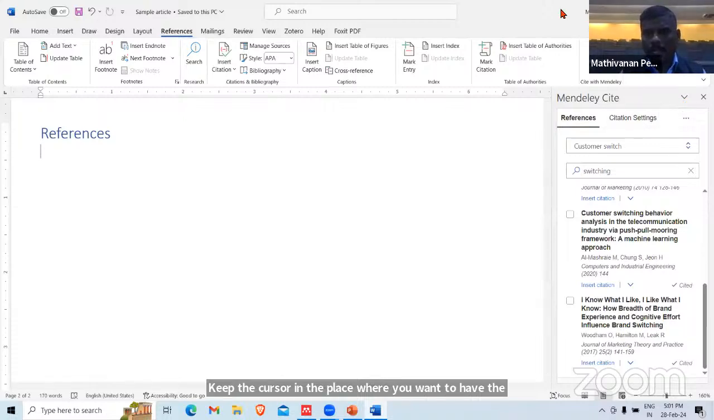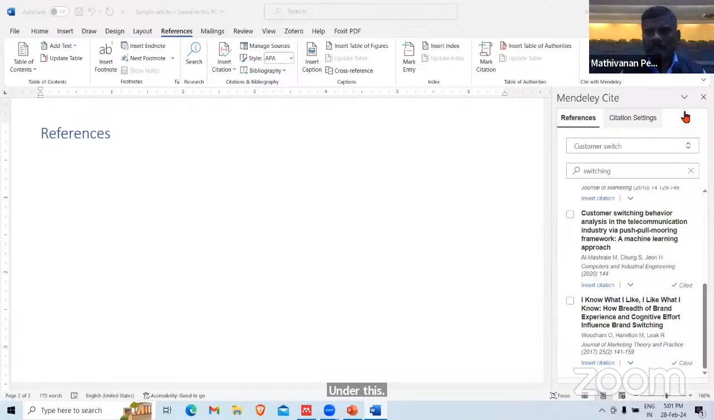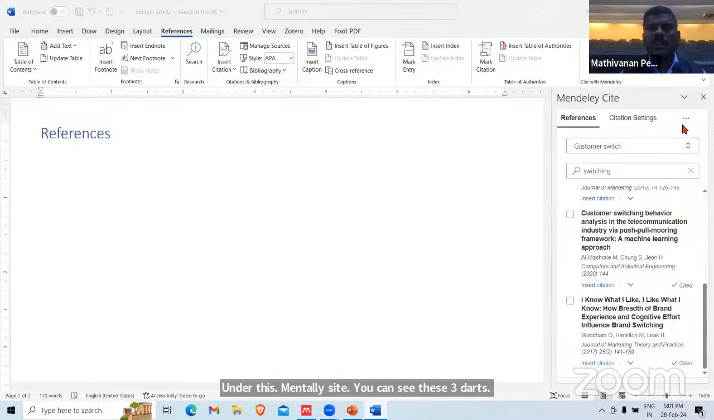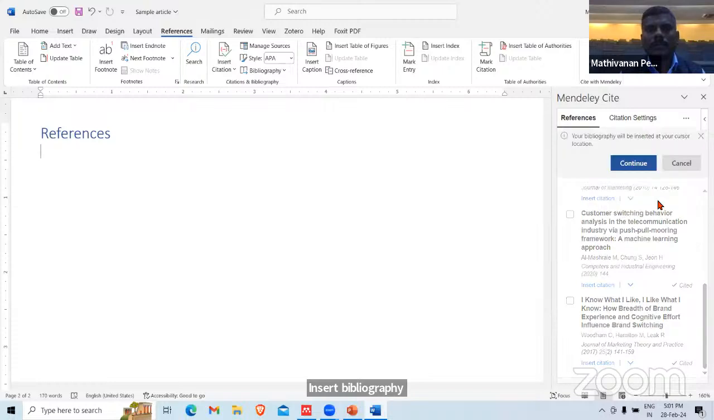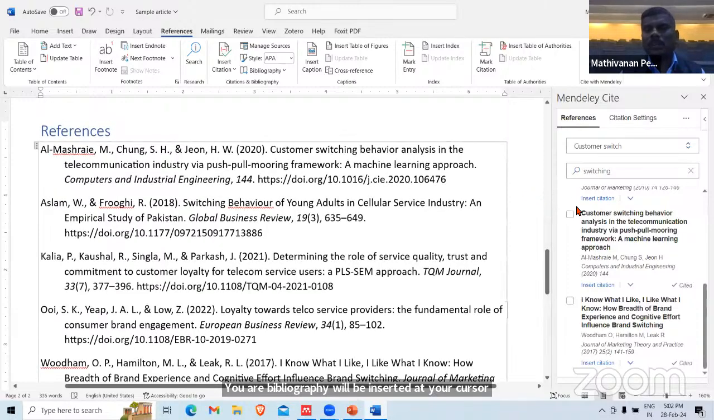Under this Mendeley site, you can see these three dots. These three dots have additional options, additional features. Select the additional features. Here you can see insert bibliography. Your bibliography will be inserted at your cursor location. Continue. Yes, and the bibliography got inserted.